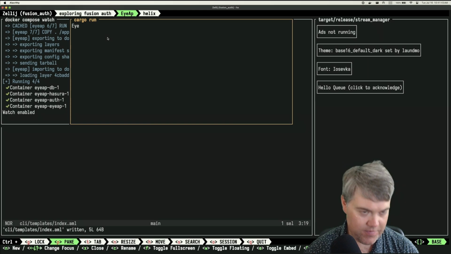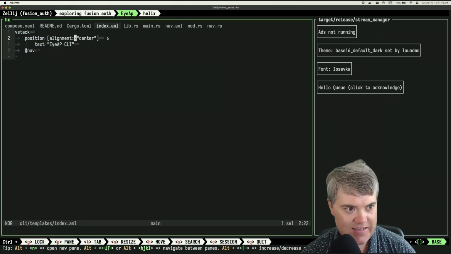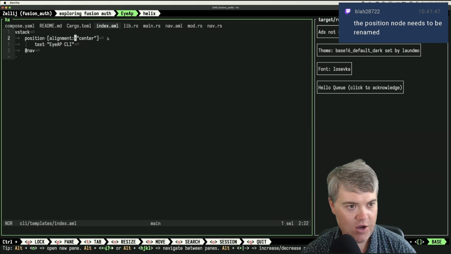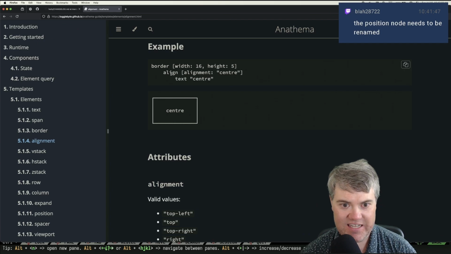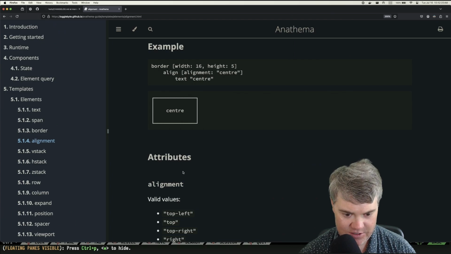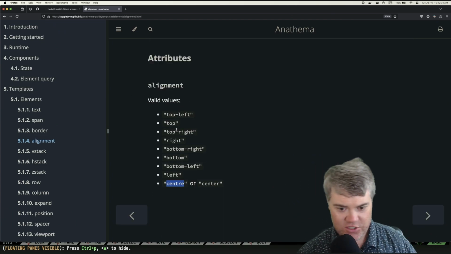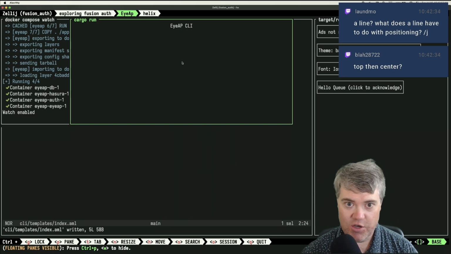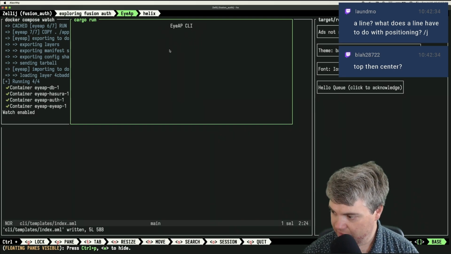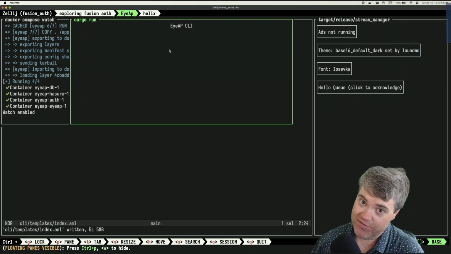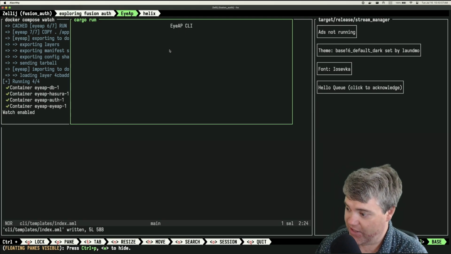It disappeared. What did I do wrong? Do I need to have a width or size? The position node needs to be renamed. You're right, that needs to be alignment. Hold on, alignment. Oh, it's a line. Okay, so I get my IAP CLI, which is actually centered, but I want this to be top. I wonder if I just do top, that's center top. Oh yeah, top is center top. Okay, there we go, that works. So now we have this in the top center. It's just pure top. Top assumes center top because we do have a top left, which would be top and then to the left. So that does make sense.